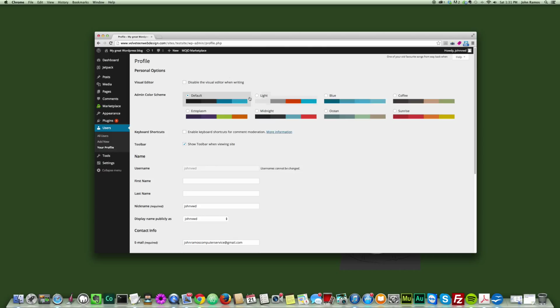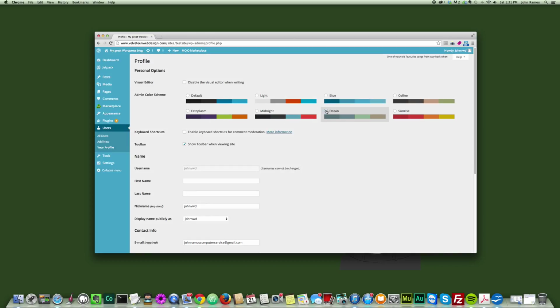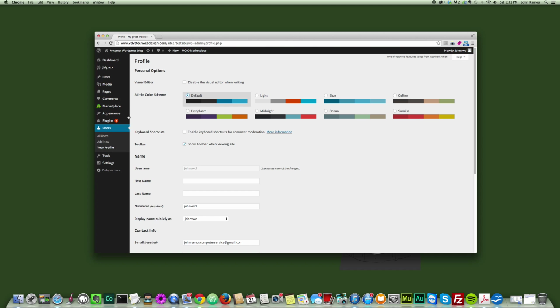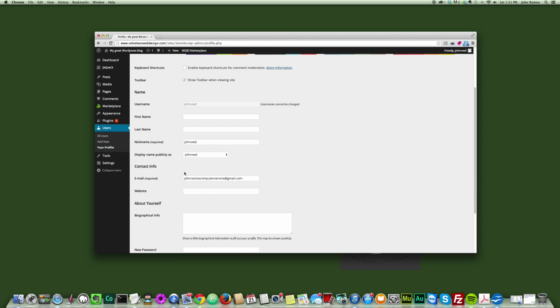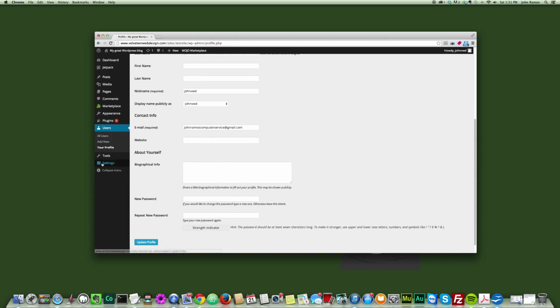You can change the color scheme of the back end here, so we can change it to sunrise, and see, it turns orange. Pretty cool. We can do purple, midnight, light, blue, ocean, coffee, sunrise. Okay, we'll just leave it on the default, and then you can add your first name, last name, and more information about yourself, and then update, and that'll update the profile.